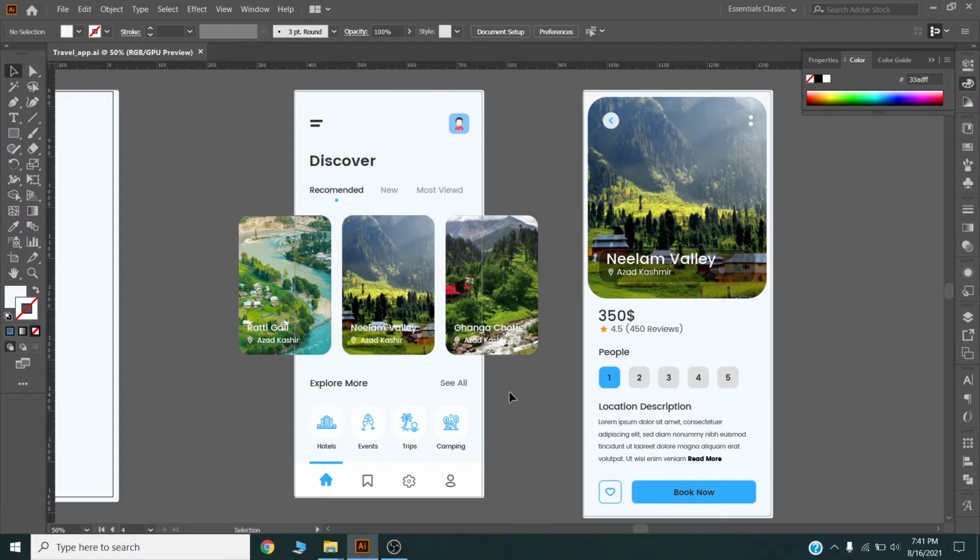Hello there, today we will design an iOS Android app in Adobe Illustrator. I will show you the complete process of how you can design similar apps for yourself or for your clients. Please watch the complete video till the end so you will learn how you can design similar apps.